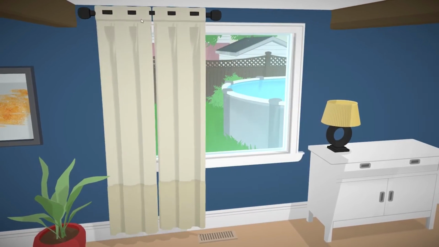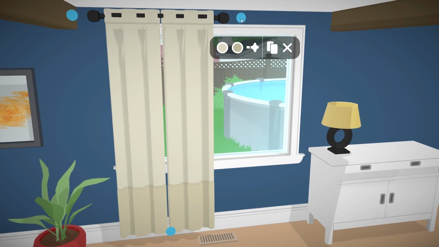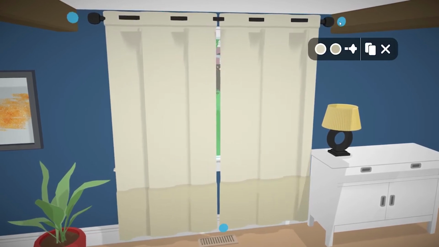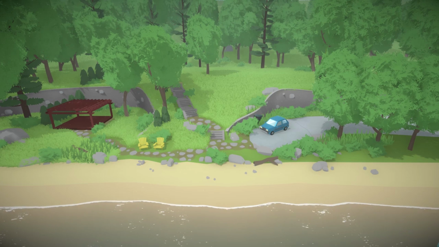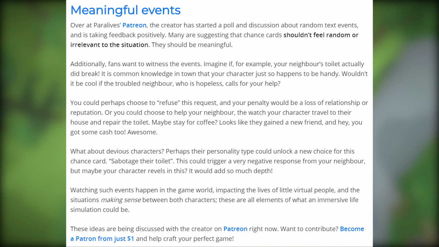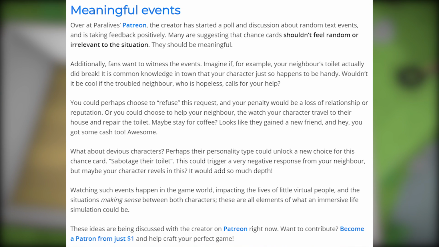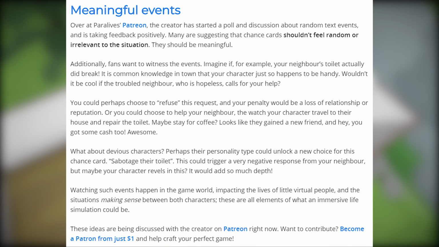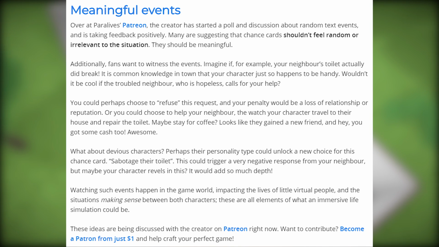It's so weird and random, and I hope that with Paralives, they make it so that these chance cards are only relevant to the situations in your game. Meaningful events. Over at Paralives Patreon, the creator has started a poll and discussion about random text events and is taking feedback positively. Many are suggesting that chance cards shouldn't feel random or irrelevant to the situation. They should be meaningful, exactly what I was talking about.